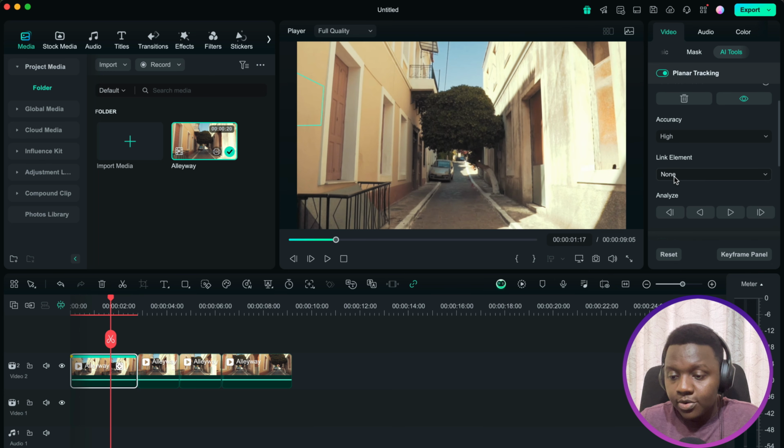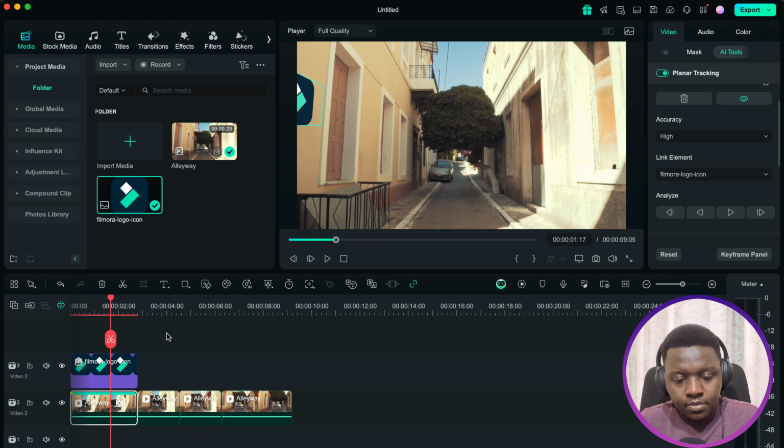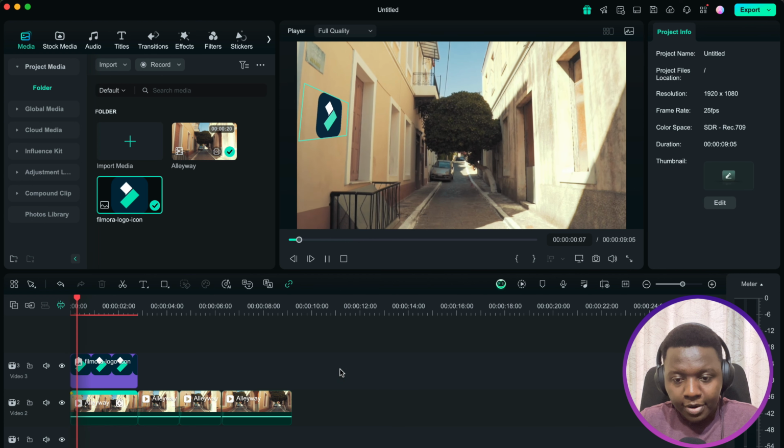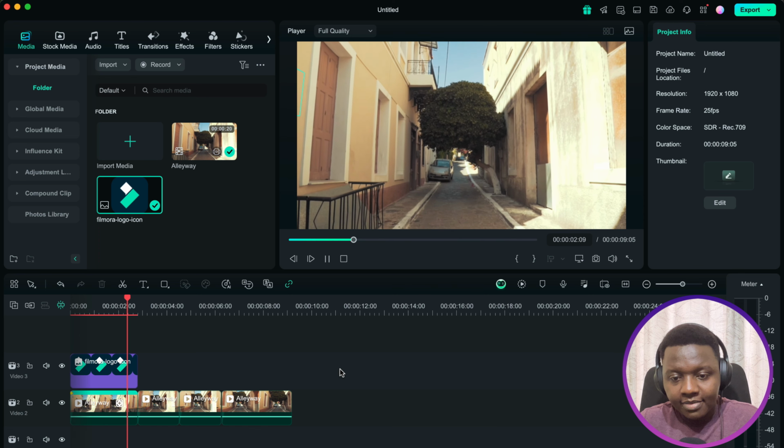The next step is to link our elements. I'm going to import an image. So yes, that is our image. So when we play this back, our image is there.